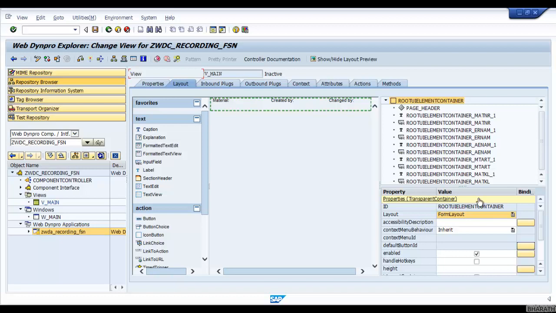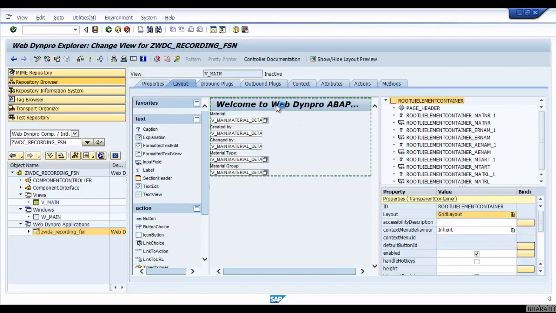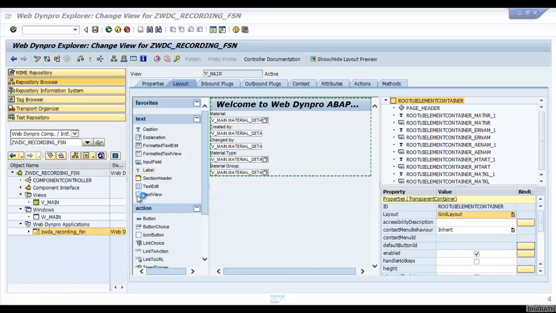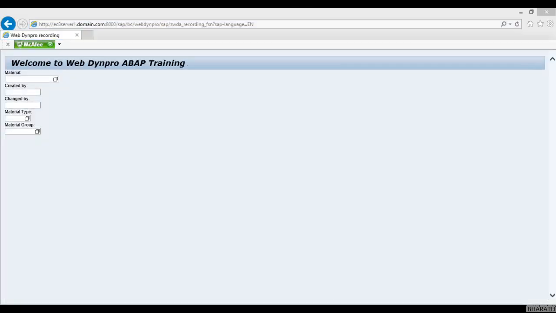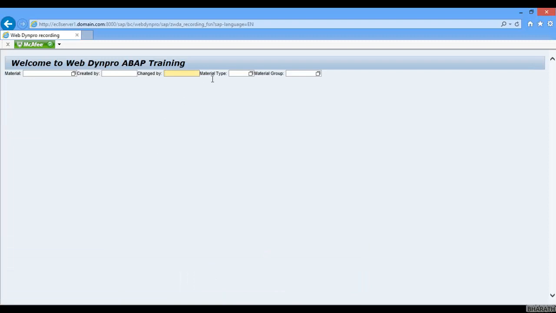Now let me select another layout type, grid layout. If I select the grid layout type, what will happen? I'm selecting the grid layout and clicking on save. You will see the impact immediately. Now let me activate it and open the application. Yes, this is the grid layout. I will show you the flow layout. So this was the flow layout.